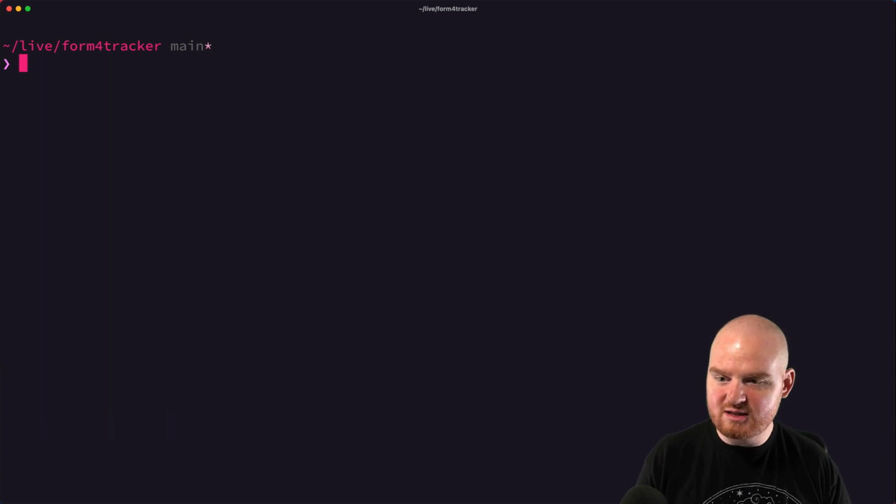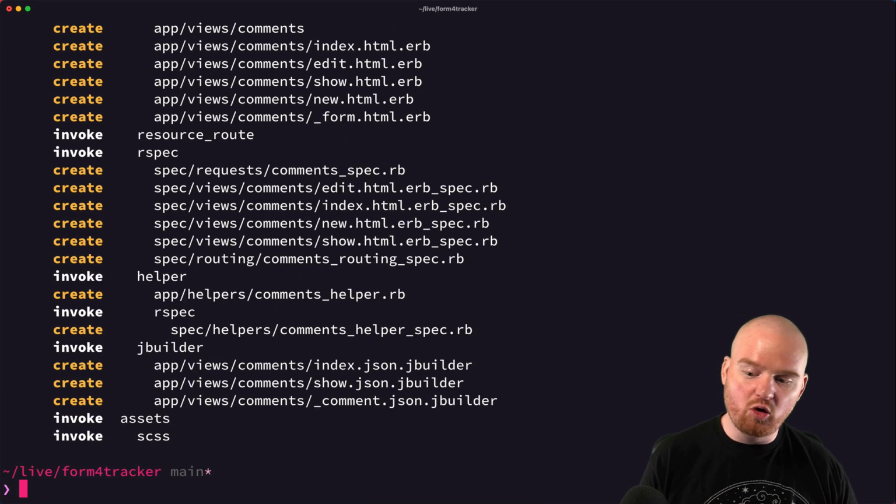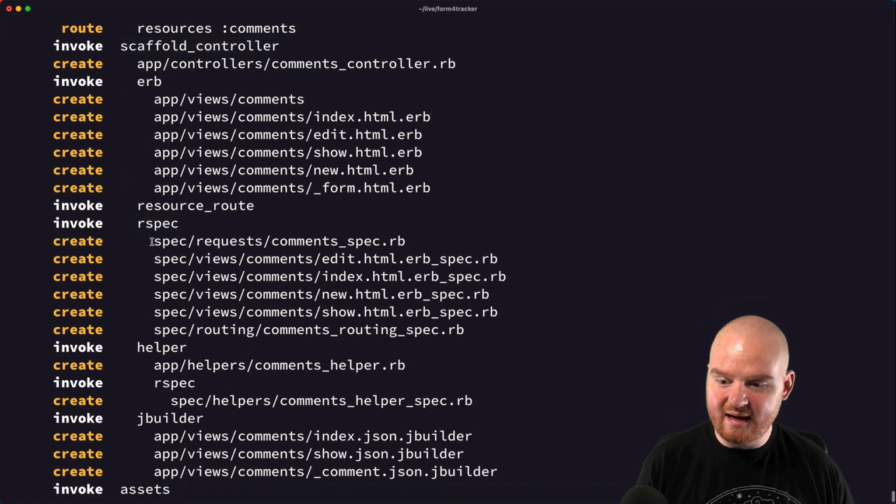Now let's talk about the case where we want to say rails g scaffold, and maybe we want to add some commenting system in here. So if we say comment, that will create the controller, the model, the migrations, a whole bunch of stuff for us. Here at the top, we get our migration, we get a comment model, we get the RSpec for the comment model, and we're also going to get a bunch of other stuff. As it's scaffolding the controller, RSpec will also create a request spec. It will also create specs for each of the views for edit, new, create, show, etc. And it will also create a routing spec.